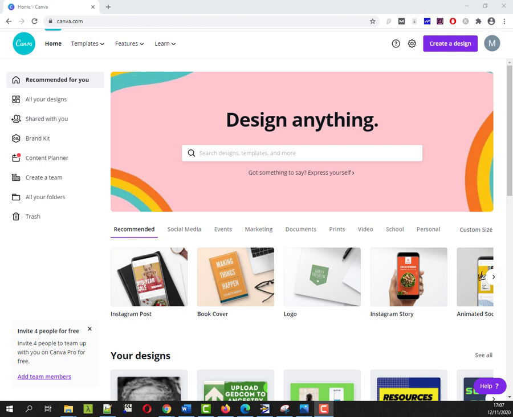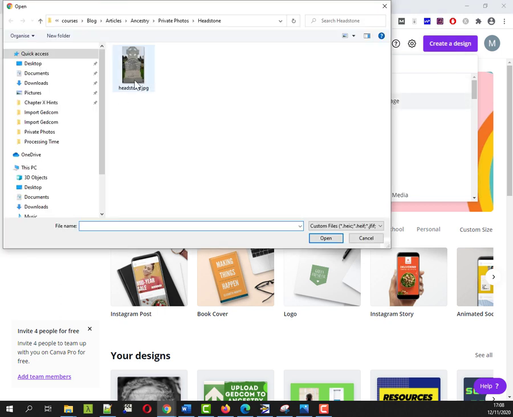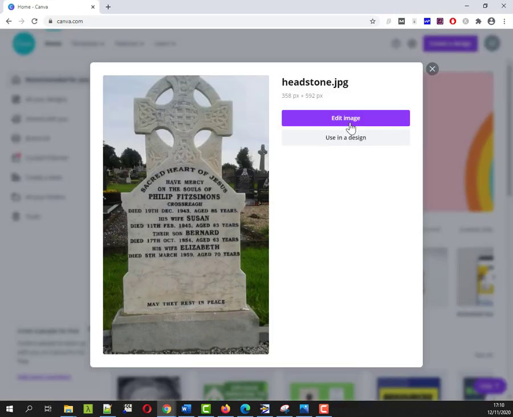I'm on the Canva website, where you can create a free account, and the free tier lets you add a watermark to an image. So it's an online site, so you will be uploading your image. So just click create a design, and you start with an image. And I'm going to use a headstone. It's a photograph that I took myself. Off I go. I edit the image.